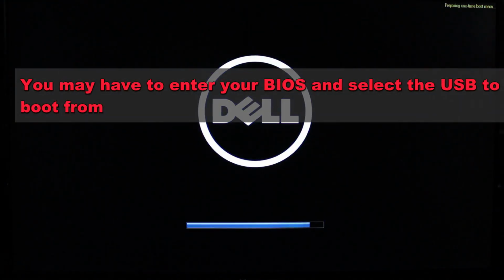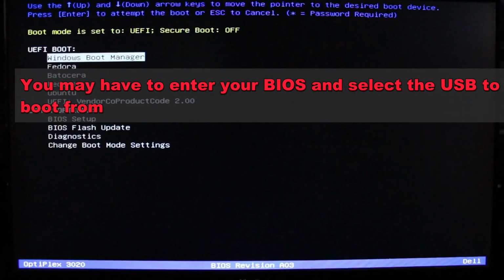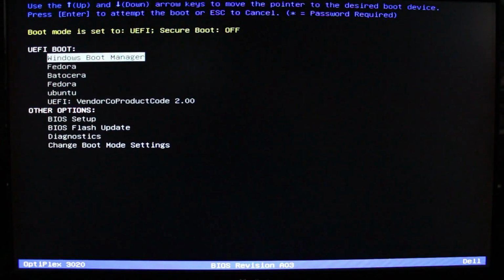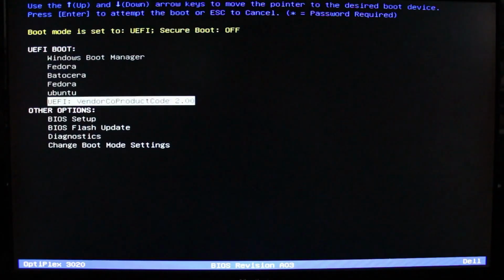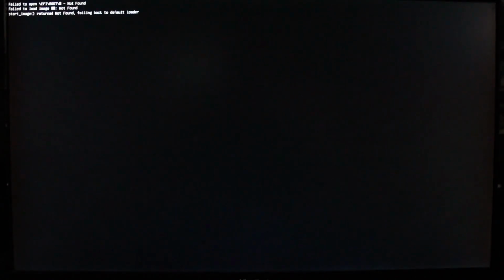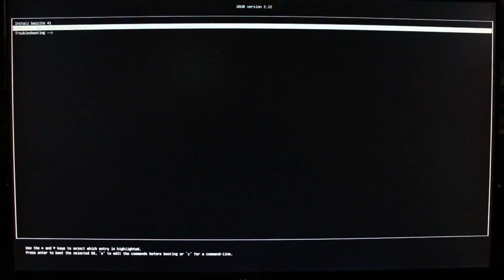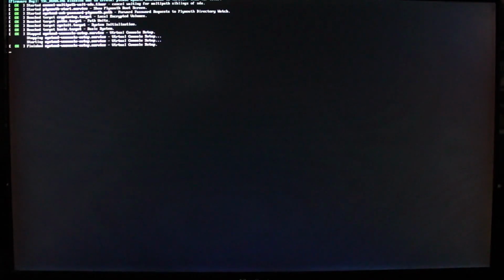Now depending on your machine, you may need to do F2, F-delete, or F12 to choose your bootloader. Now once you're in there and you see this option, you can scroll down, choose the USB stick you've just made, and then you're going to go through the steps of installing. So here, instead of testing, I'm going to choose install. And then I'm just going to let it do its thing.